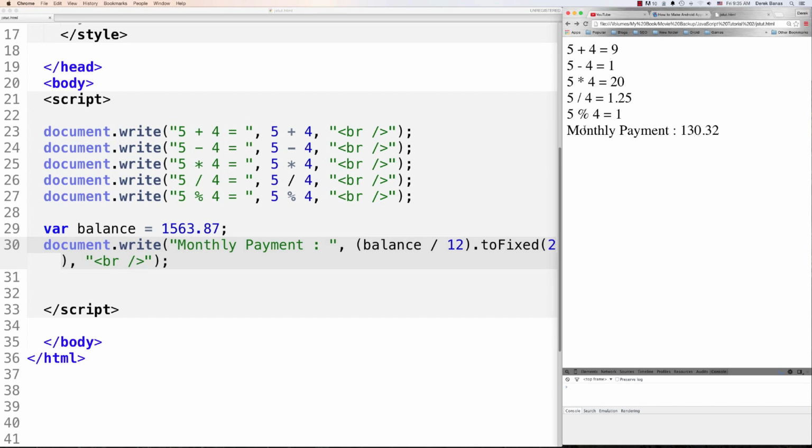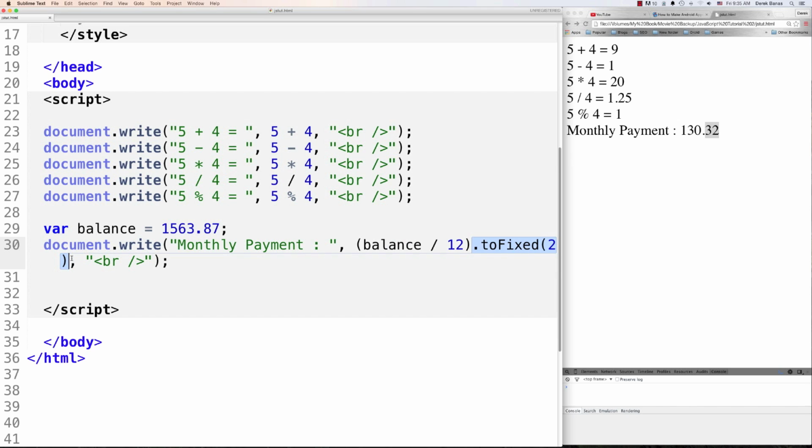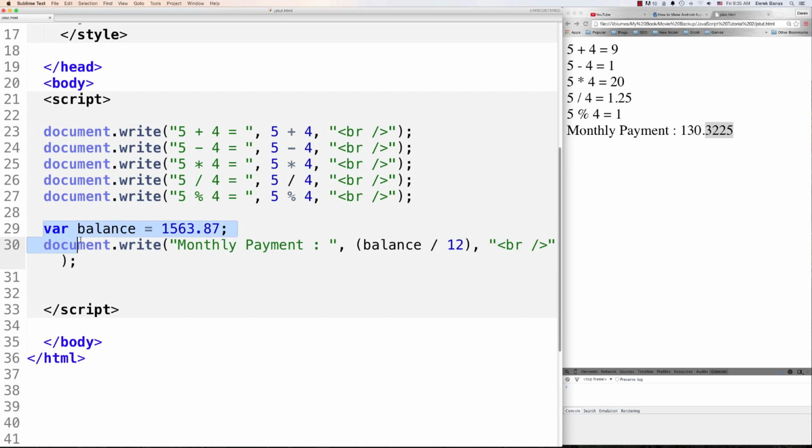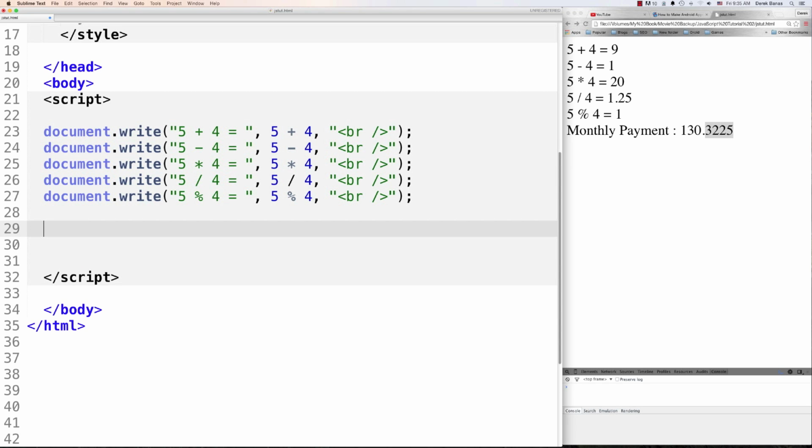And you can see right there, to pay off that balance in 1 year, they would have to pay $130.32 per month. If you took the toFixed out of here, let's do that just so you can see what that looks like. You're going to see that it doesn't come out to 2 decimal places. So toFixed is another way for us to filter our numbers so that they make sense on the screen. Now let's create another variable called randNumber and give it a value of 5.